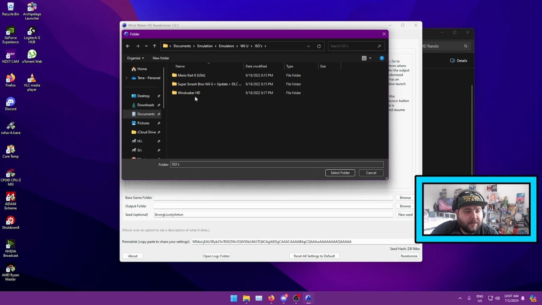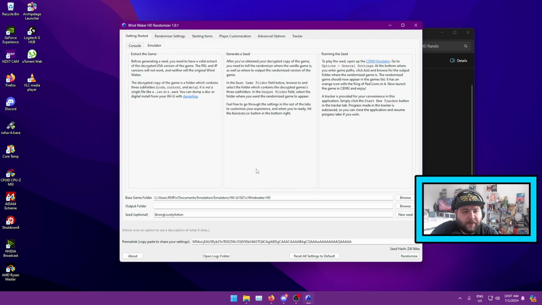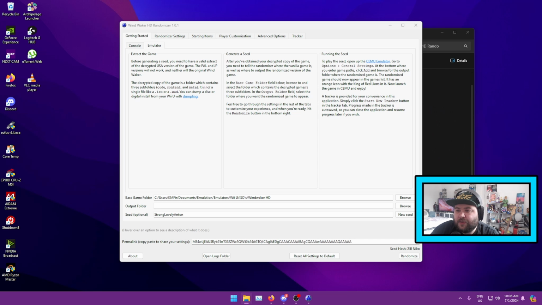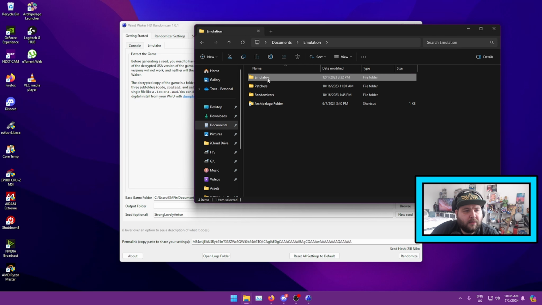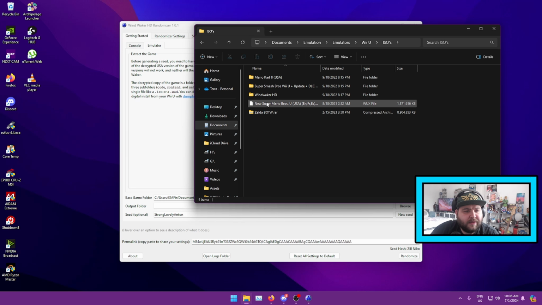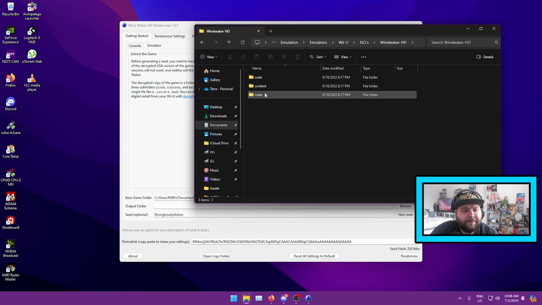Wii U, ISOs, and then Wind Waker HD, select the folder. So the selected folder, if I open up said folder for a minute, you'll see exactly what I'm talking about. If I go into that folder, Wii U, ISOs, and inside of Wind Waker HD, you'll see there are 3 folders: code, content, and meta. That means that it's been decrypted. So you don't need to worry about it not being decrypted.